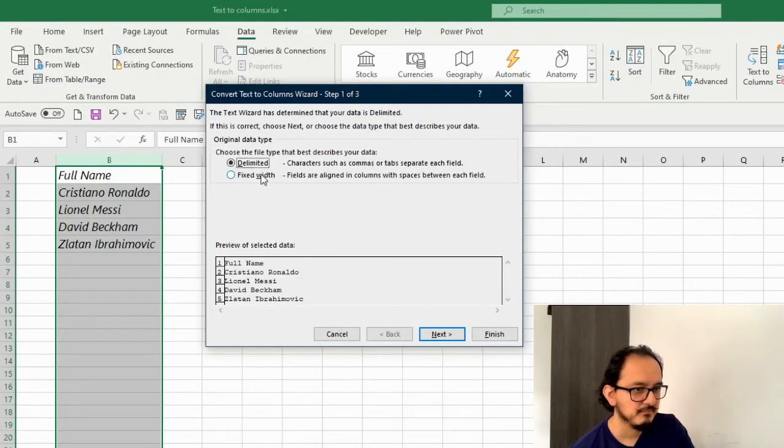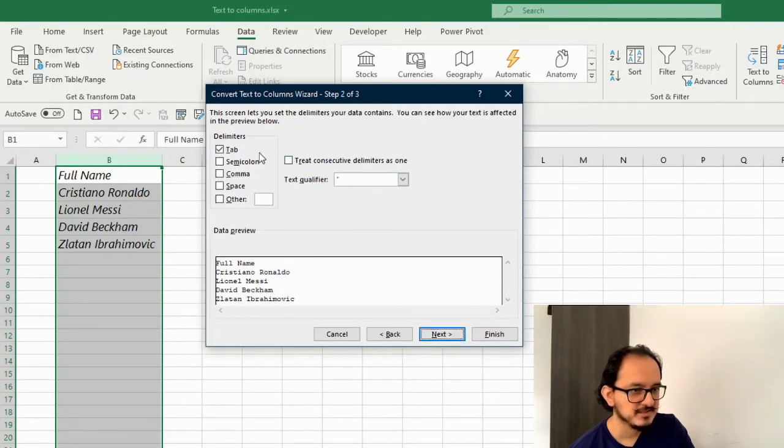As I click it, it brings up a pop-up window where it says choose the file type that best describes your data, delimited or fixed width. In this case, we're going to pick the delimited option, and I'm going to click on Next. Then it's asking what is the delimiter for your data. So we can pick tab, semicolon, comma, space, or other.